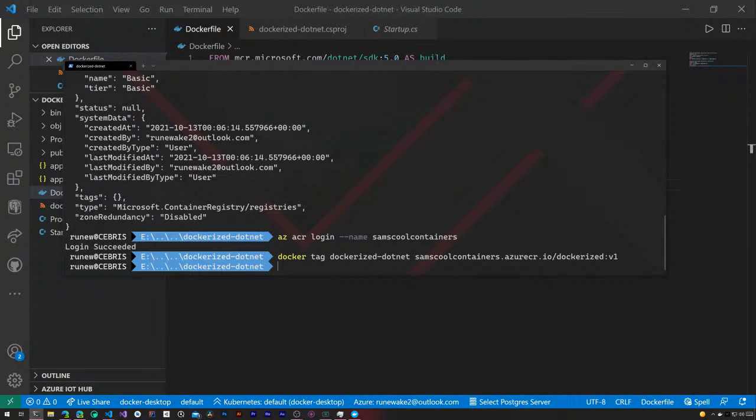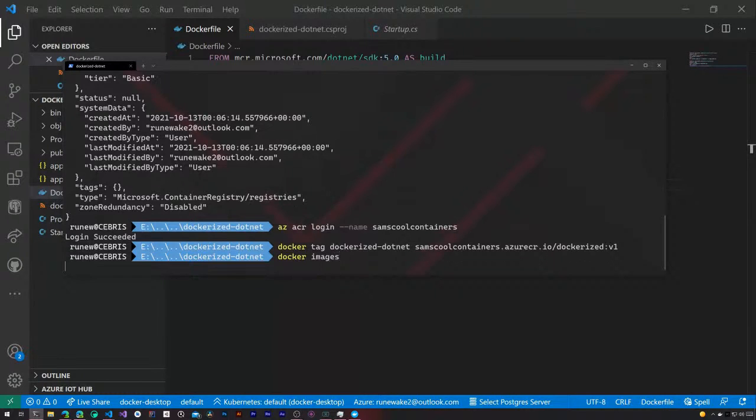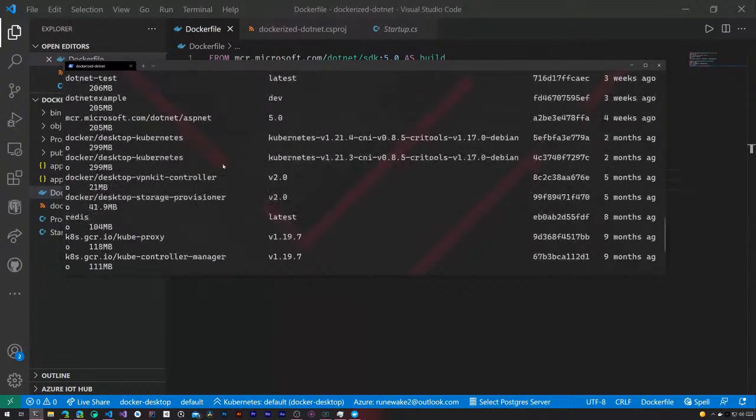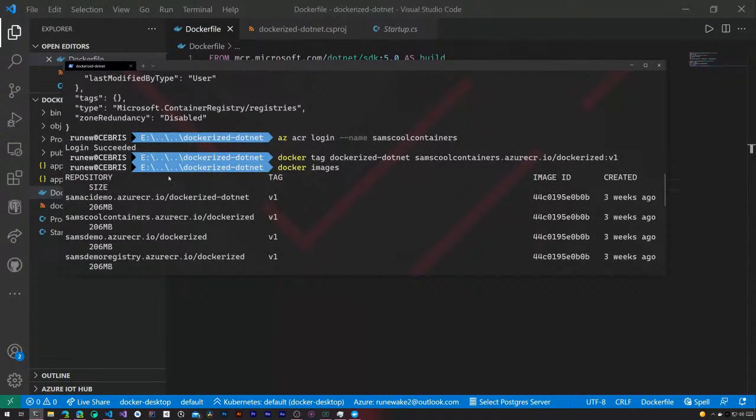And so that created a tag. If we do Docker images, we should see it in here. There we go. Sam's Cool Containers. I've been testing this, so there's a few of them. But again, we have our container. It's tagged now, and it has the same image ID that all of the previous ones that we've been working with did. We're not creating new images when we tag it. All we're doing is giving it a new label that we can actually reference.